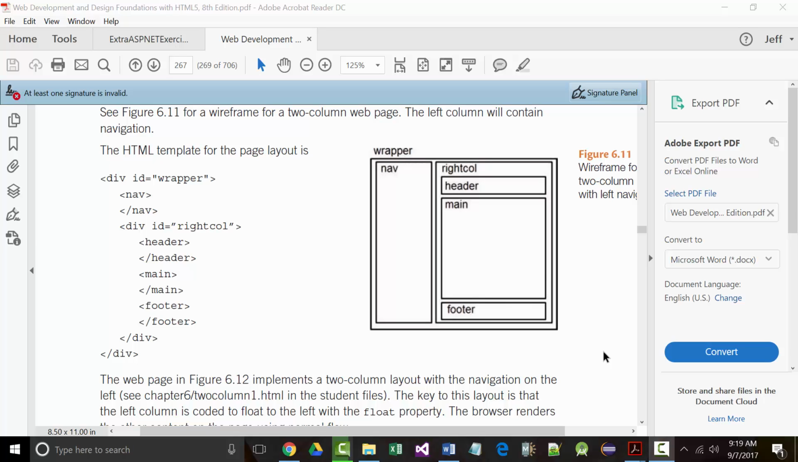Figure 613 is what we've been doing so far. Everything that we've been creating has been a single column layout. Starting in this chapter, we are introduced to a multi-column layout, starting with just a two-column layout. Now, in the olden days, again, I guess we do have a picture. In the olden days, this is how it was set up. When I say the olden days, I mean a few years ago.